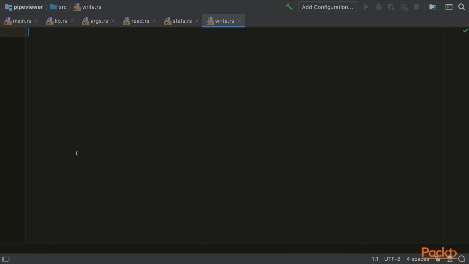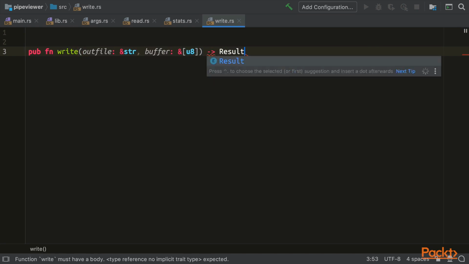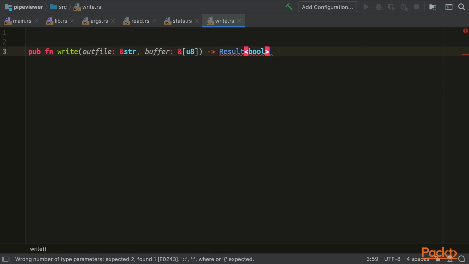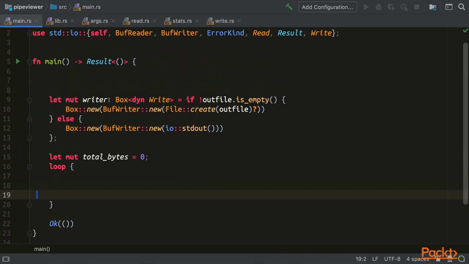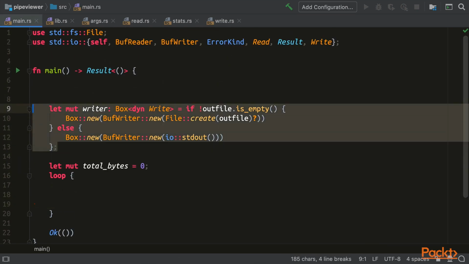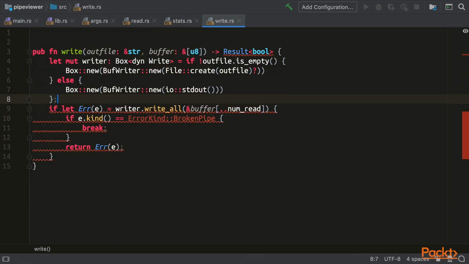I'll make some room for the imports that we're going to have and then start our function. So write is going to take an out file and a buffer, which is going to be a slice of bytes. And then our return value is going to be a result again. But this time we're going to be Boolean. I'll show you what that's for. So let's paste this in and then go back to main and delete that and grab the writer code. We'll cut that and go paste that over at the top of our function.